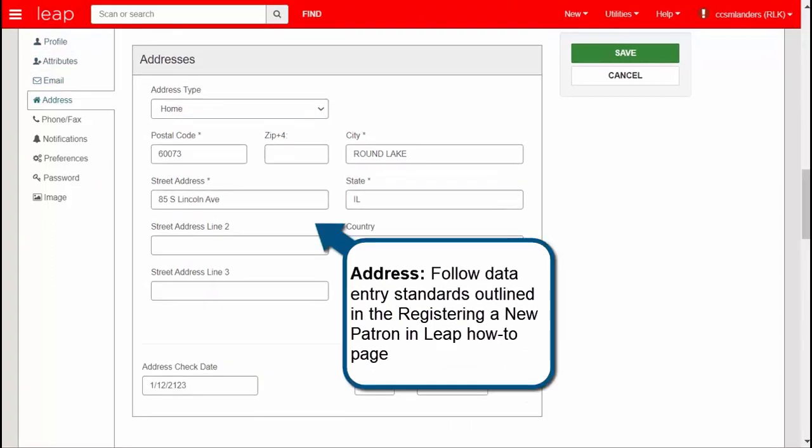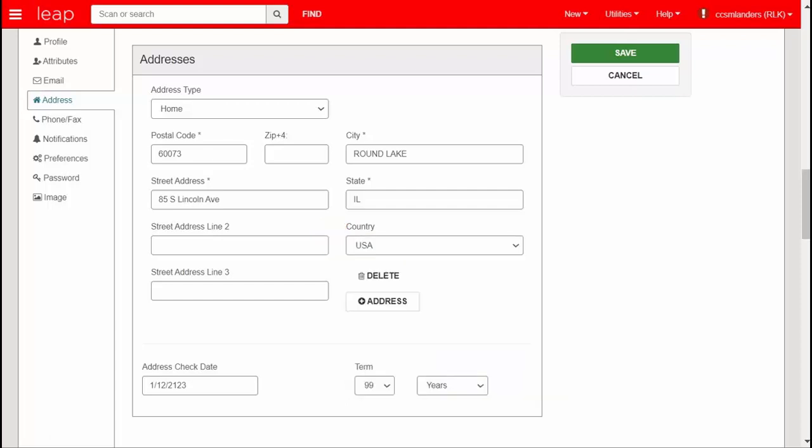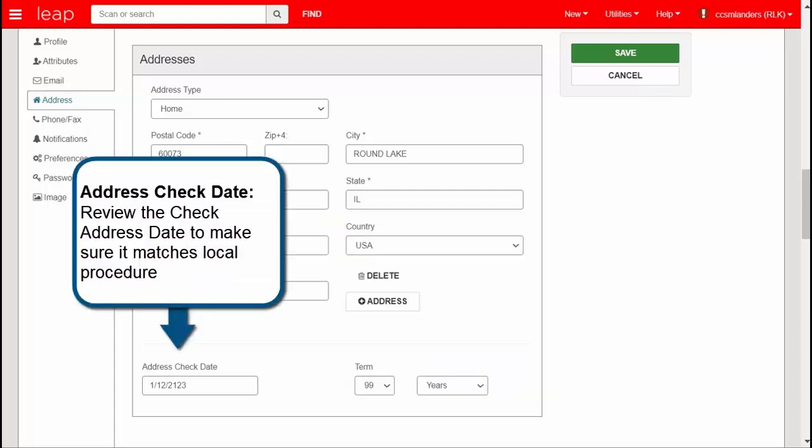When entering an address, follow the data entry standards outlined in the Registering a New Patron in Leap How-To page. The data entry standards follow address format recommendations from the U.S. Postal Service and also help staff to more easily locate patrons when searching. Also, don't forget to review the check address date to make sure it is accurate per your library's procedures.